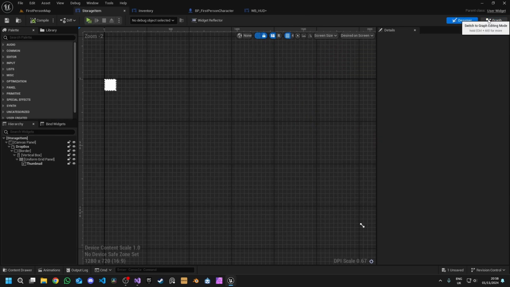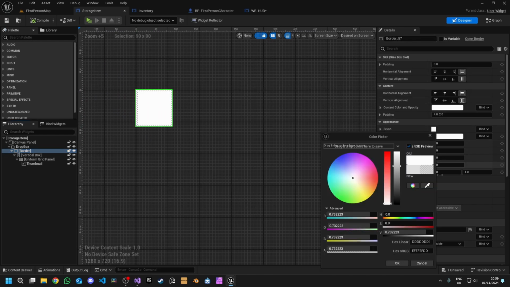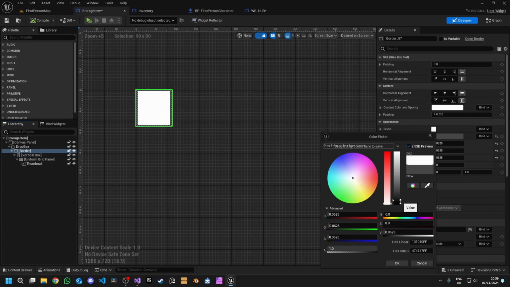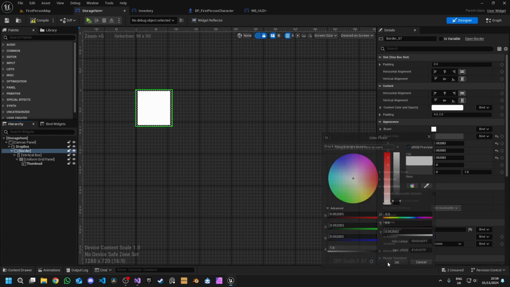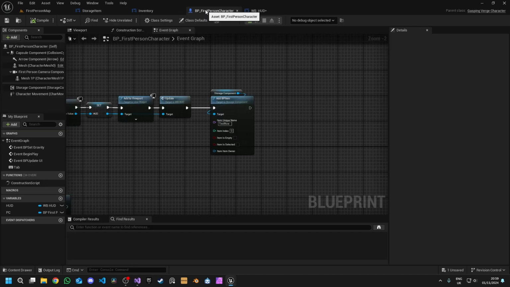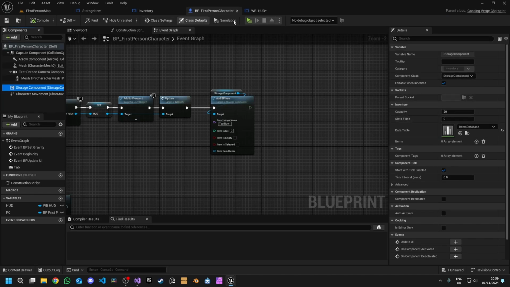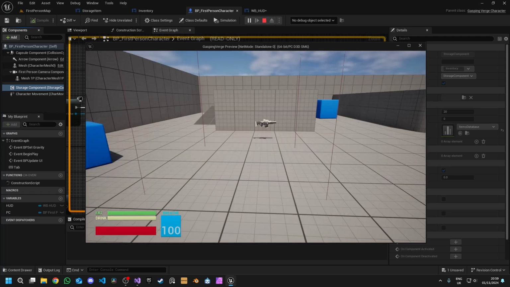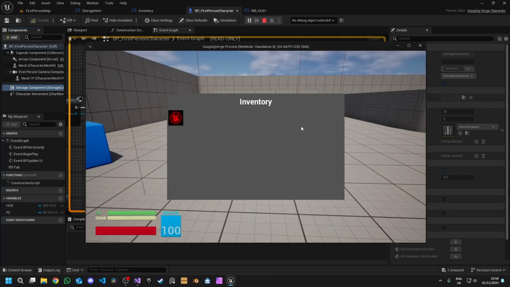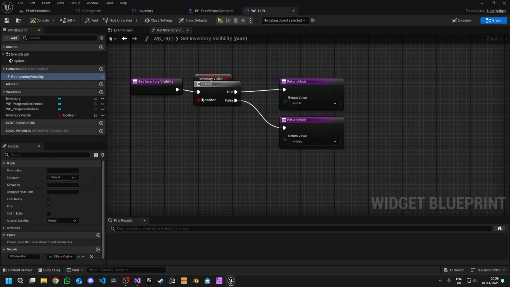I'm going to make the border more depressing. And just in case we haven't set it, capacity is 20. We should see 20 slots here. That's not right. Okay, well, we will investigate that in a moment.